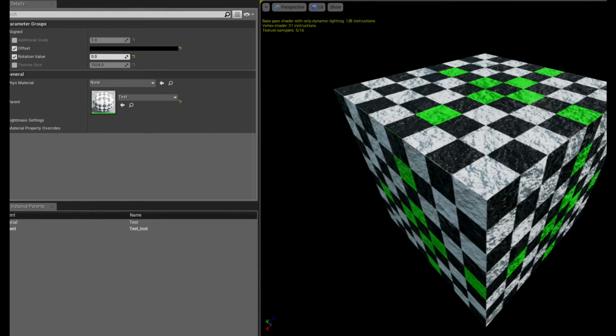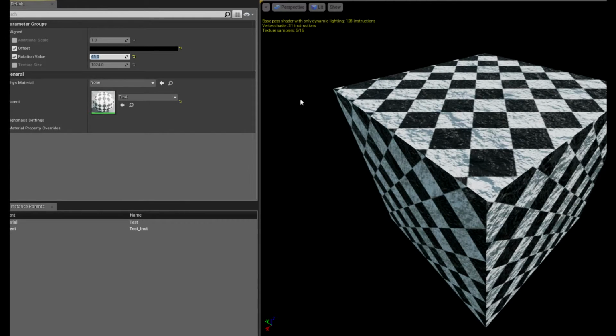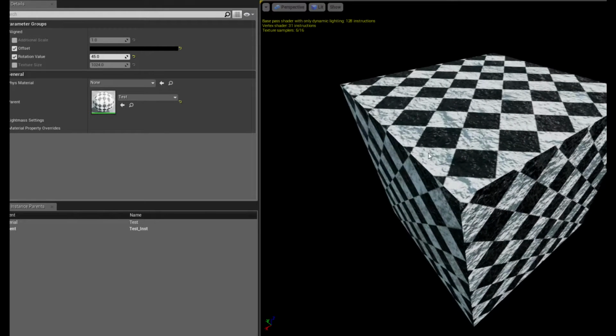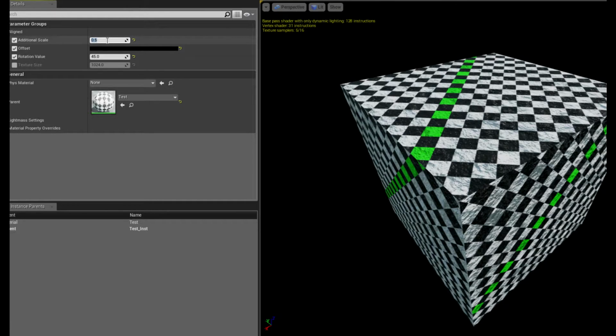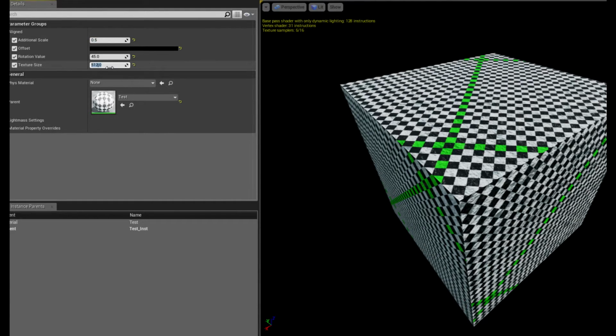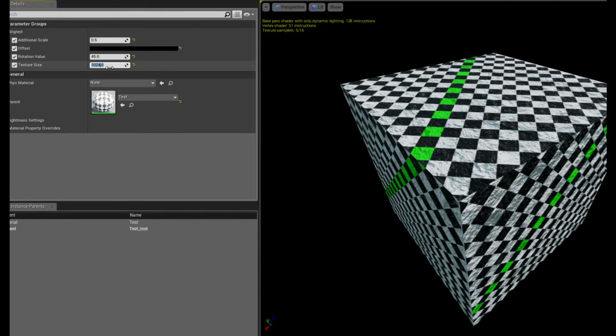So at the moment, it's just a nice 90 degree angle. And if I increase that to 45, you'll have that angle going on. Now, you can also affect additional scale. So if you want to change that scale real quick, you can also obviously just tweak the regular size of it, 512. I just find having an additional value easy for this.